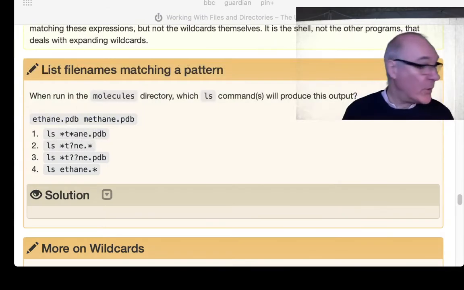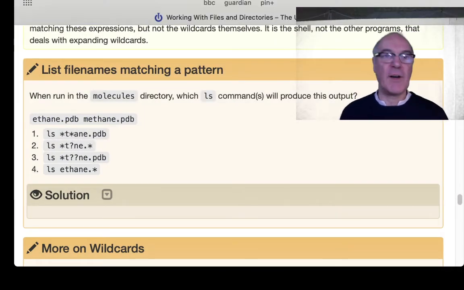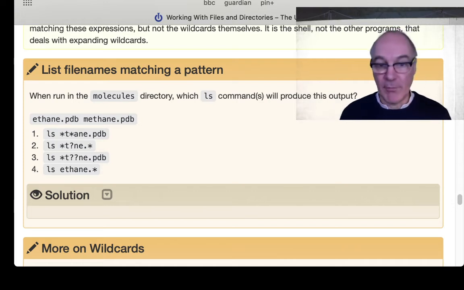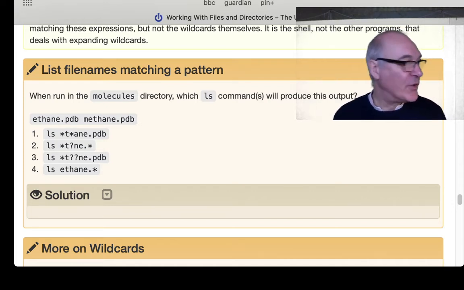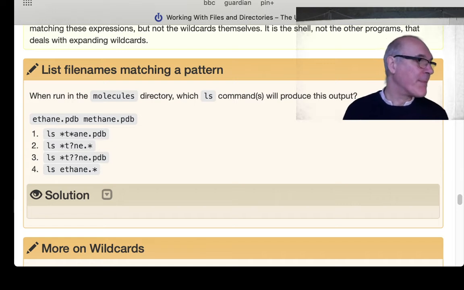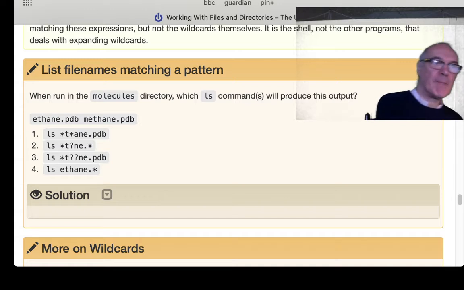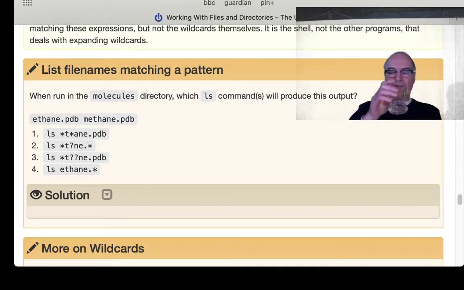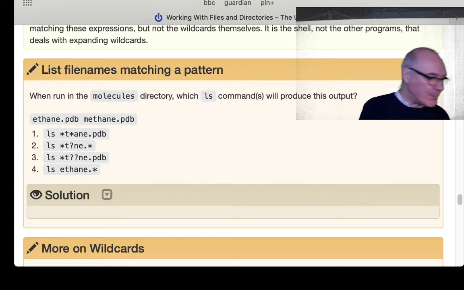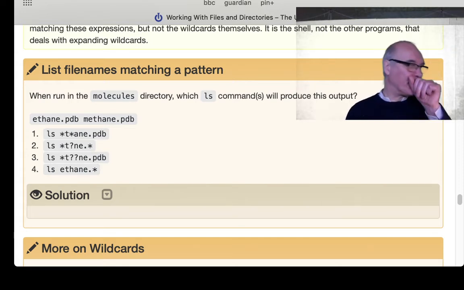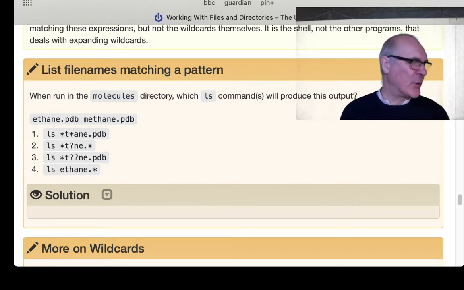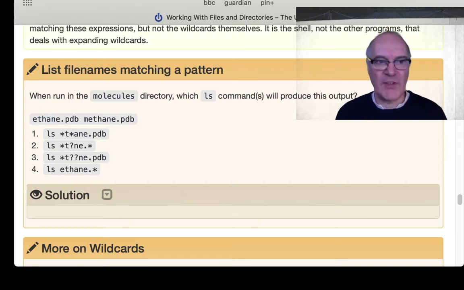I'll quickly go through, because I think it's quite a useful example, listing files with a pattern. When you run in this molecules directory, which ls command will produce the output ethane.pdb, methane.pdb? Is it the first, second, third, or fourth? I'll give you a couple of minutes to think over which of those it would be. A couple of minutes, about 10 seconds. I haven't mentioned the question mark. All the question mark does is it matches a single character.